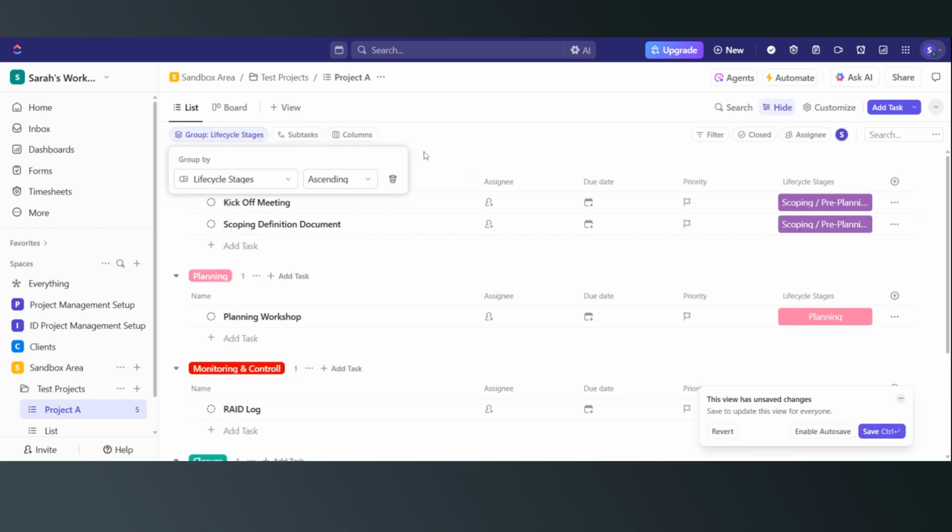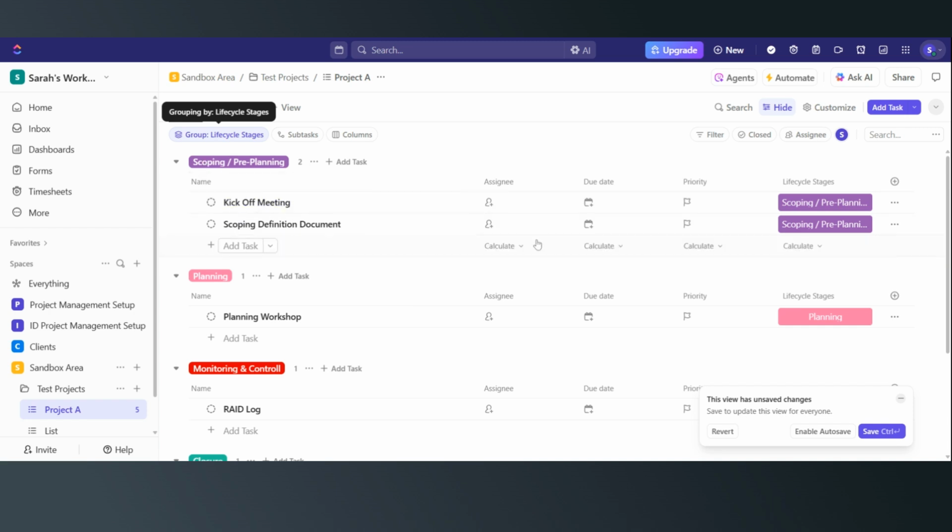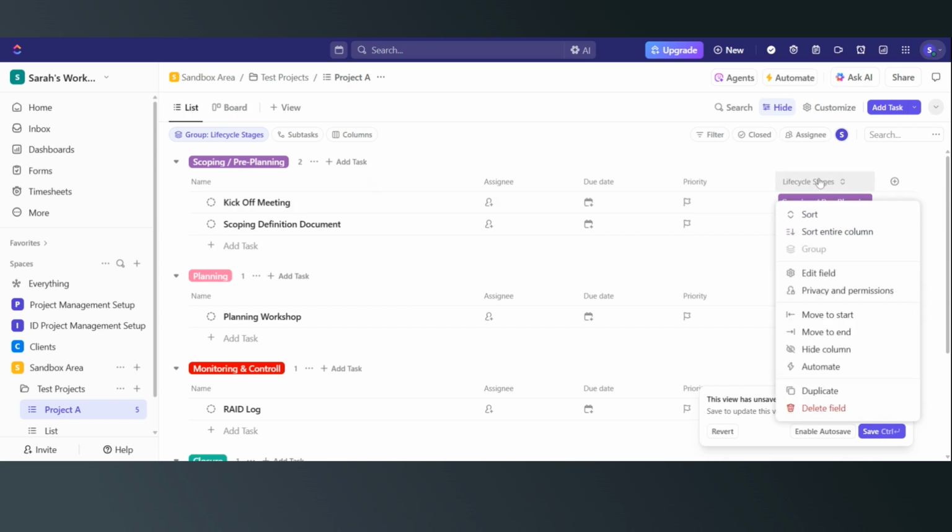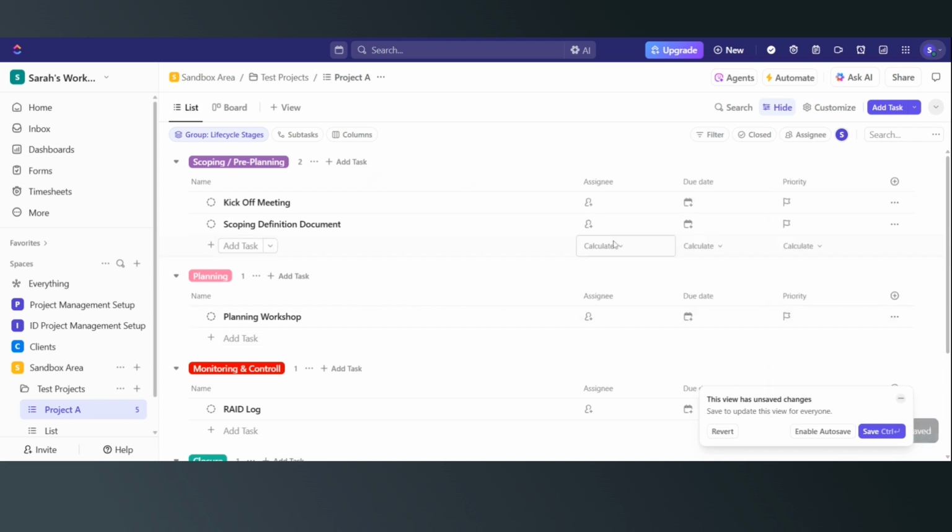And then what you can see when I click out of that, it just really gives it some structure and it makes it just look a lot more organized. It then shows our lifecycle stages above the actual tasks. So in order to not have that duplication of actually having this field here, all we need to do is right click and then just hide the column. And that is how you add the lifecycle stages.